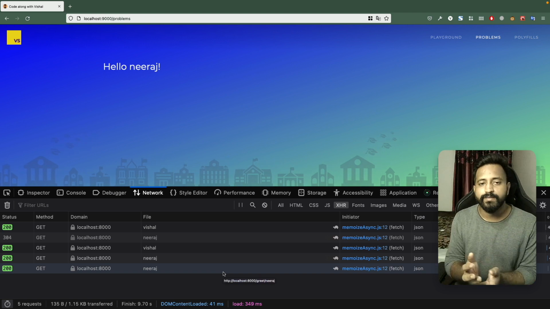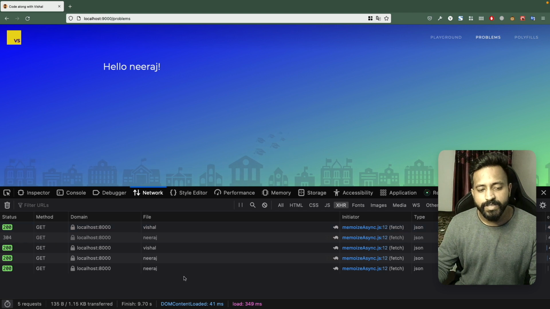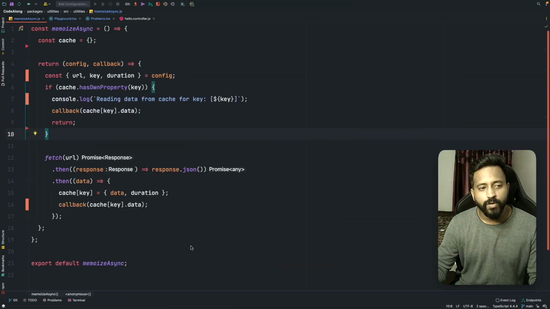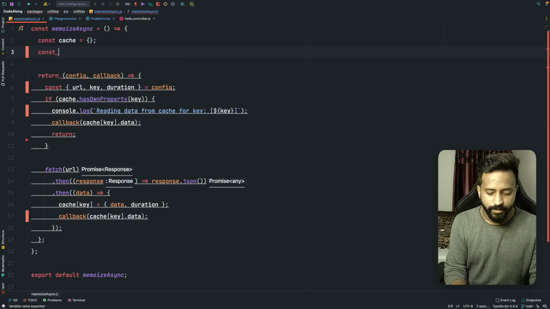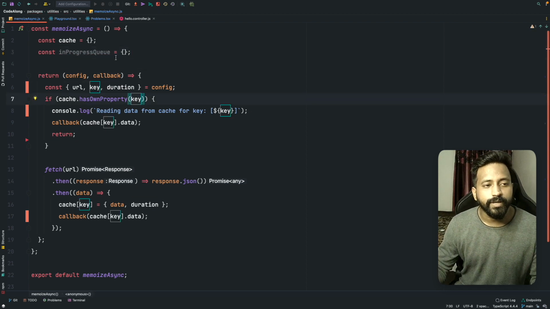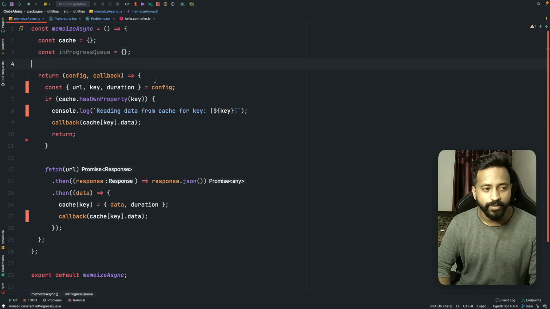So this is basically increasing the stress on my server for no reason, right? So let's try to solve this problem as well. And to solve this problem, we will do another thing. We will create another constant over here, which we will call inProgressQueue. InProgressQueue is basically going to hold the information of what data is already being fetched from the server. If it is already being fetched, no need to make the fetch call again. This is what this particular inProgressQueue is going to hold the information about.